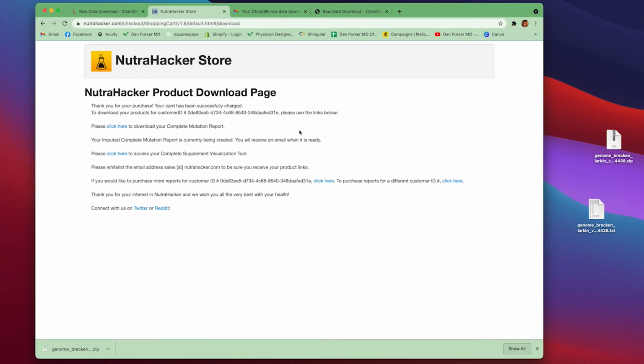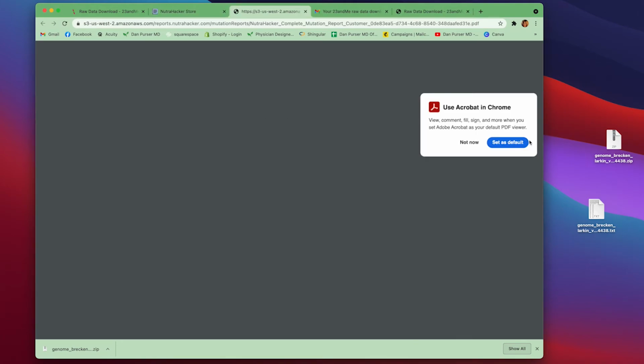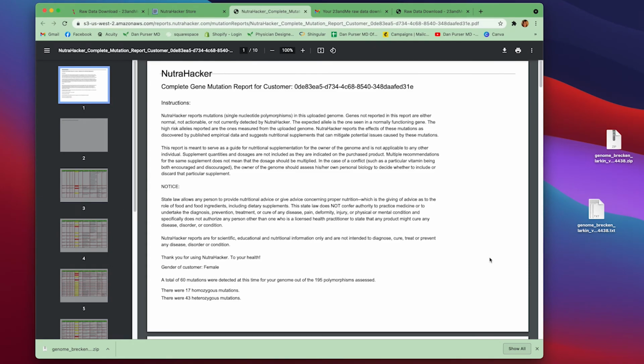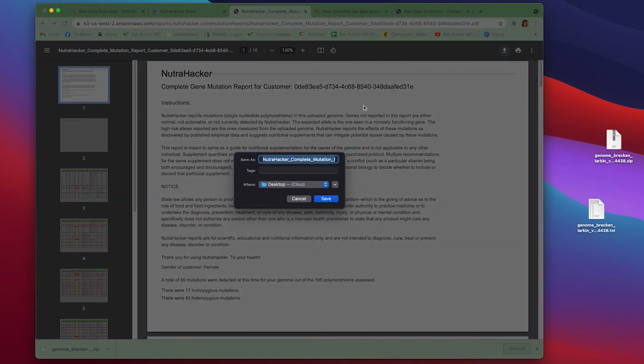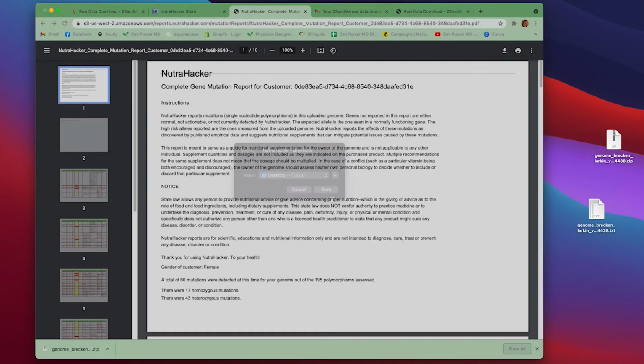It's going to take you to this download page. So this is where it gets tricky again. You're going to be able to get a pretty good report right here. It's called the Complete Mutation Report. You're welcome to download that. You just click here, and you can download it onto your desktop, and you can name it like NutraHacker Report. I'm going to put Brecken, and I have a bunch of other words after it, sorry. And I'm just going to click save.